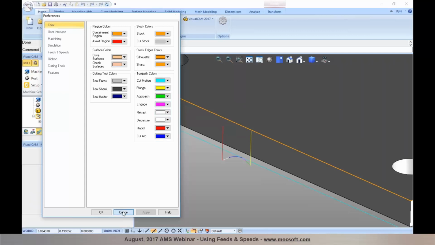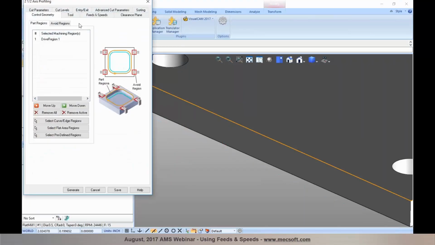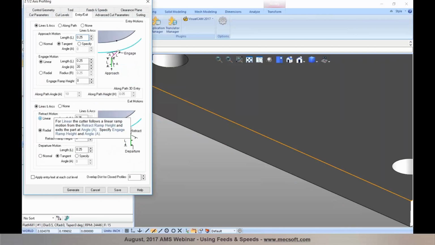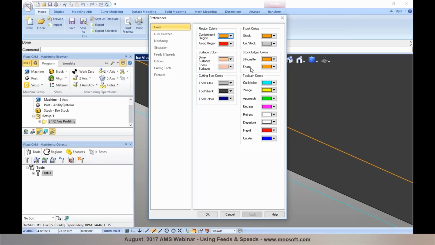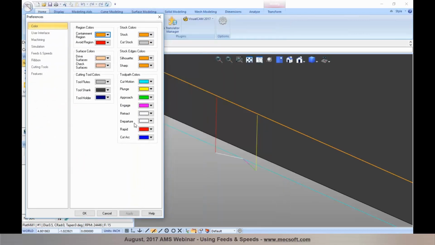And as you make a change to any of these parameters, if I go back to entry and exit, change the retract motion type from radial to linear and generate it, you will now notice that the retract and the departure motion colors are updated based on what is set in your color preferences under CAM preferences. Each of these can be customized, and you can save those settings, so they will be retained and you'll have the same settings on other files that you're working with.